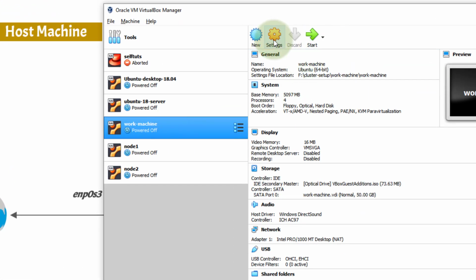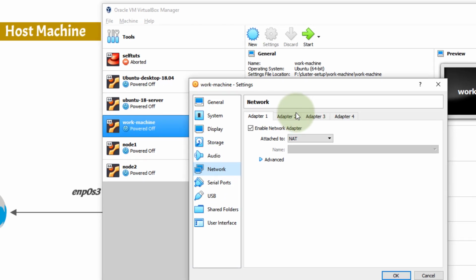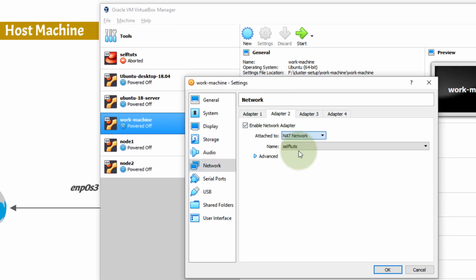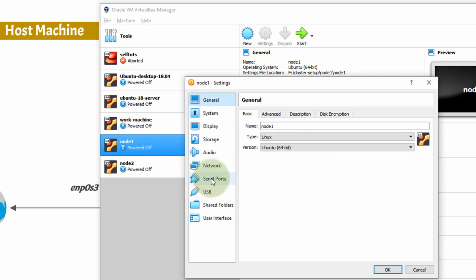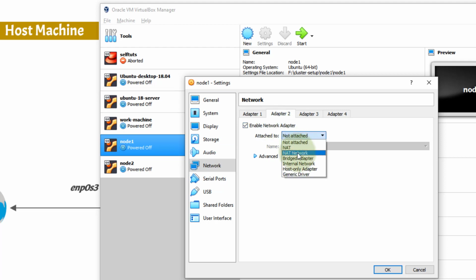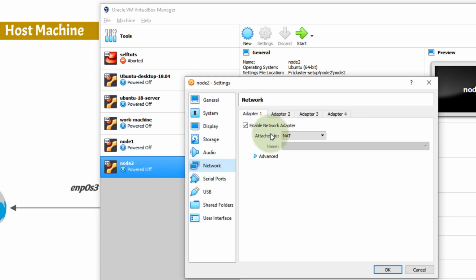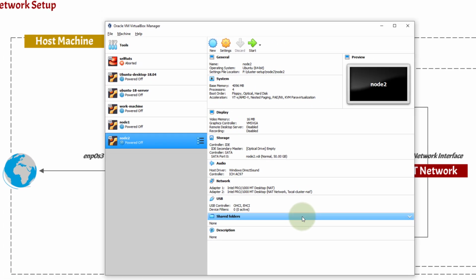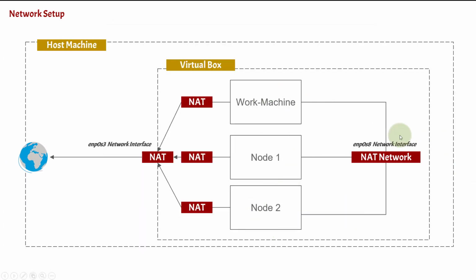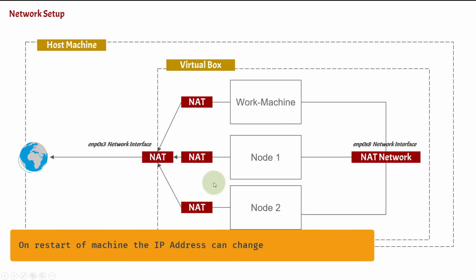So we will come to the work machine settings, and here we'll come to network, and in adapter 2 we need to select NAT network, and here local cluster NAT that we have set. Now for node 1 we'll do the same thing: network adapter, enable, NAT network and then local cluster, fine. For node 2 we need to do the same operation: enable network, NAT network, local cluster NAT, and okay. Now these 3 machines have been connected to this NAT network, but we have still not solved the problem of dynamic IP addresses, which means if these 3 machines restart at any time, then we have to provide a new IP address.